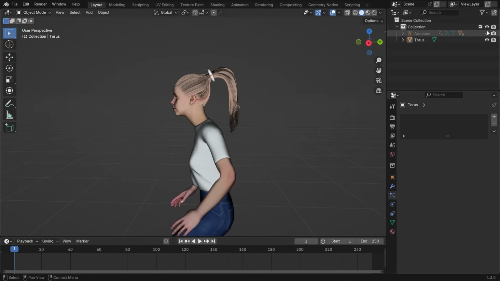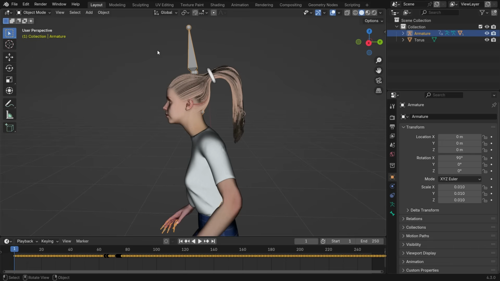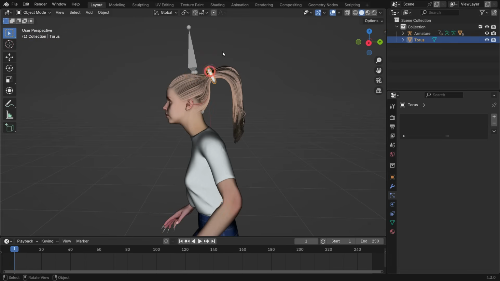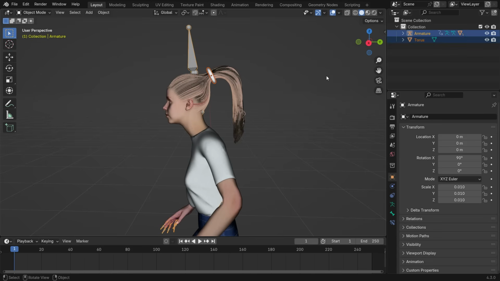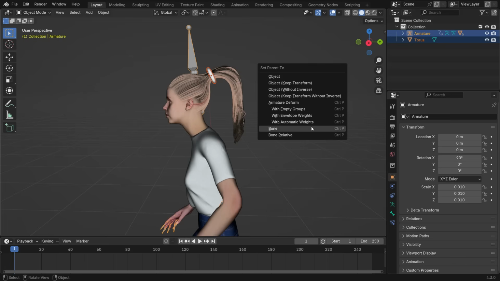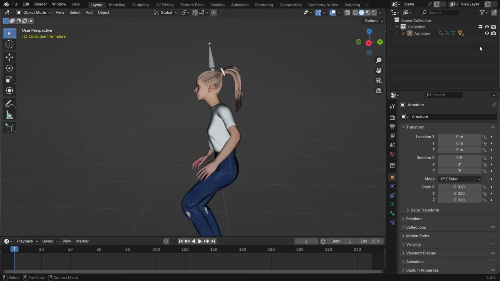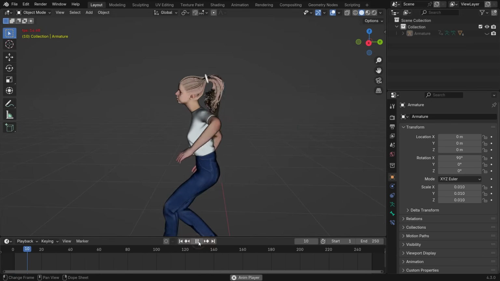Unhide the armature and select it. Switch to pose mode and select the head bone. Then switch back to object mode. First, select the hairpin. Hold Shift and select the armature. Press Ctrl P and bind the hairpin to the head bone. Now, when you play the animation, the hairpin will follow the head bone.